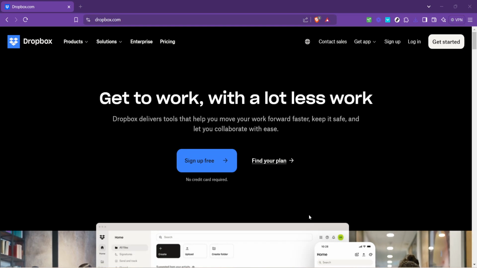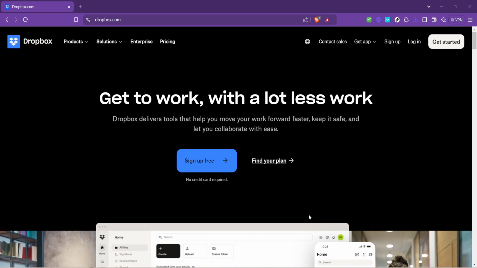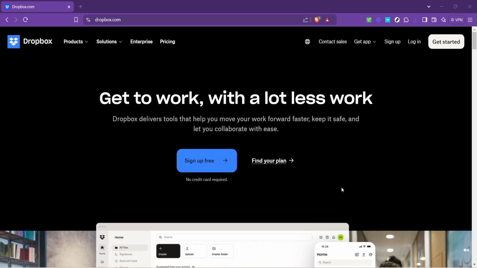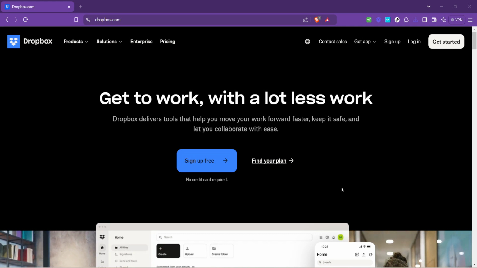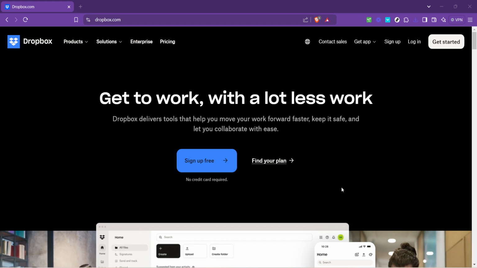In today's video, I'm going to teach you how to check how much Dropbox space you have. This is a simple process, but for those of you who are new to Dropbox or perhaps haven't navigated your account settings recently, it may seem a bit daunting at first. Don't worry, I'll walk you through each step, making sure you're comfortable and confident in managing your cloud storage like a pro.